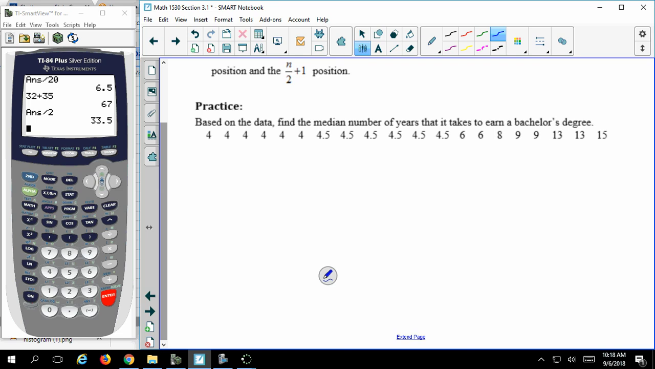So let's count them up. 1, 2, 3, 4, 5, 6, 7, 8, 9, 10. And 11 is right here. We need the average. What's the average of 4.5 and 4.5? 4.5, right? Add them together, you get 9. Divided by 2, you get 4.5 again. Right, so here, the median is 4.5.